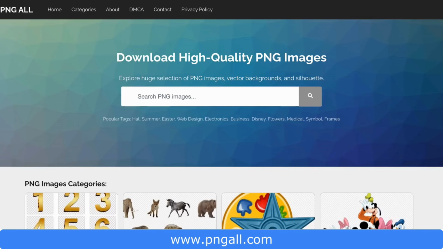PNG All is one that flies under the radar a bit, but it has a feature I actually find really helpful. Searching cloud now. So here's what's different.